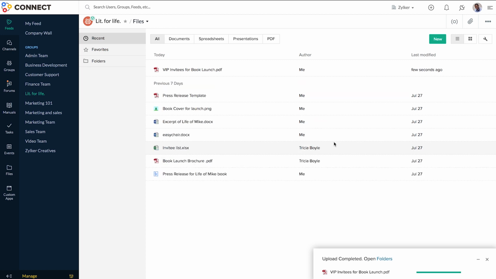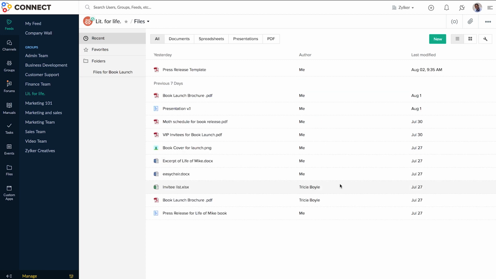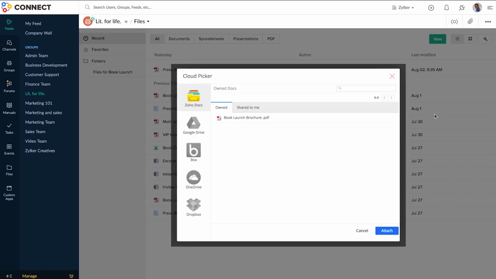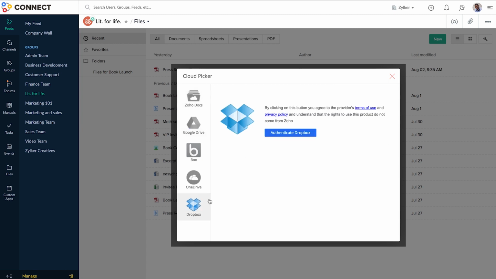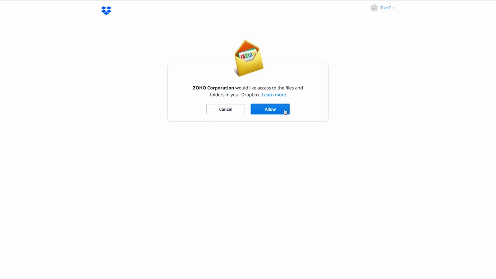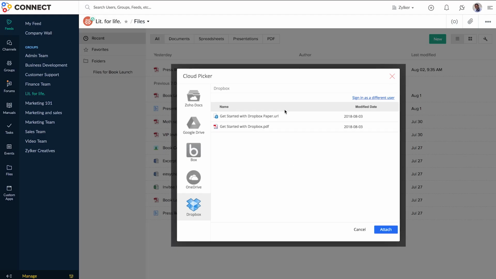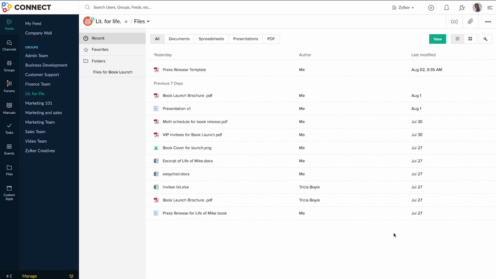You can also upload files from your cloud. To do that, select From Cloud from the New drop-down menu. You can also upload files from your Zoho Docs, Google Drive, Dropbox, OneDrive, and Box accounts. And by the way, if you are uploading files from any of these services for the first time, you'll need to authenticate your account. Once your account is authenticated, everyone with upload permissions in your group or network will be able to upload files from the authenticated account.